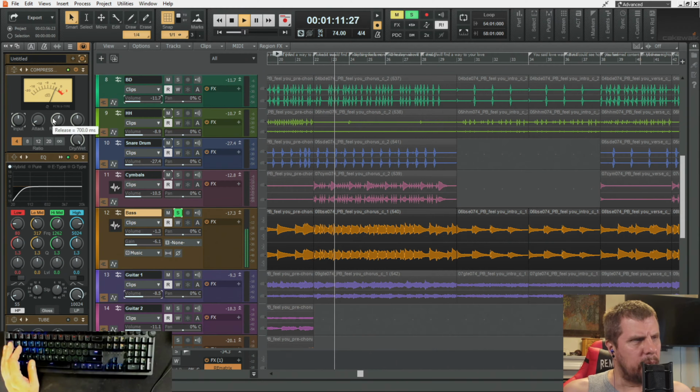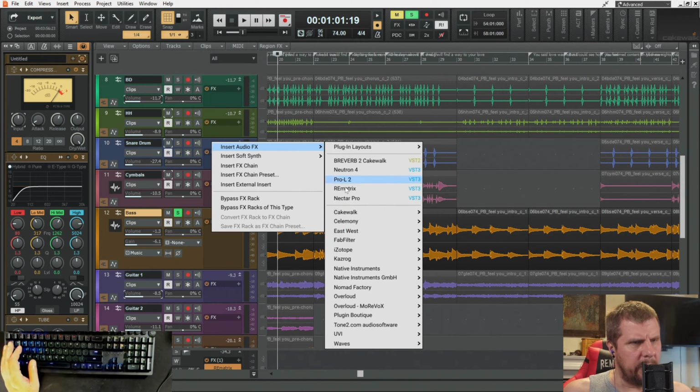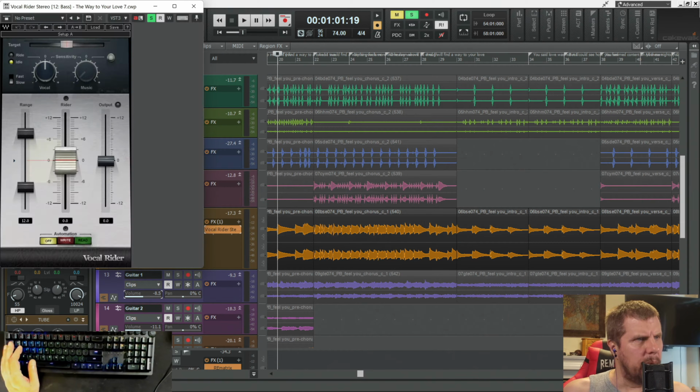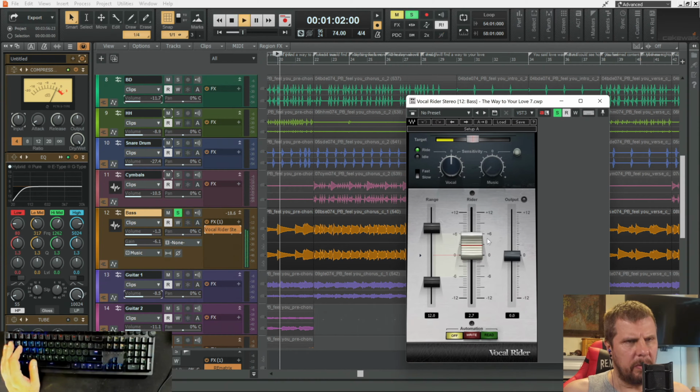That's a real bass player there. Now I think I can put in vocal rider here. This is a stereo bass, so we're going to do vocal rider stereo, and we can make that bass just really sit on top of.